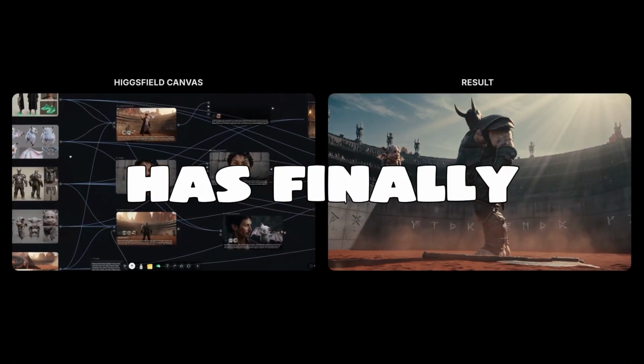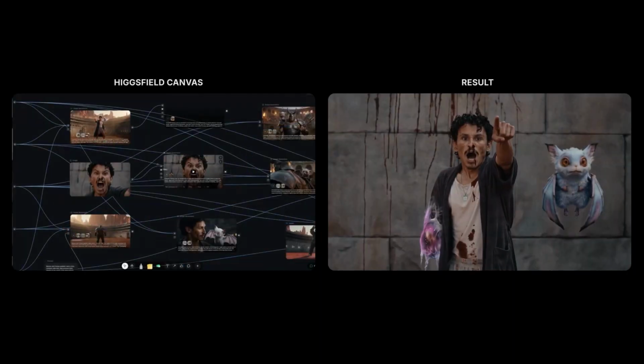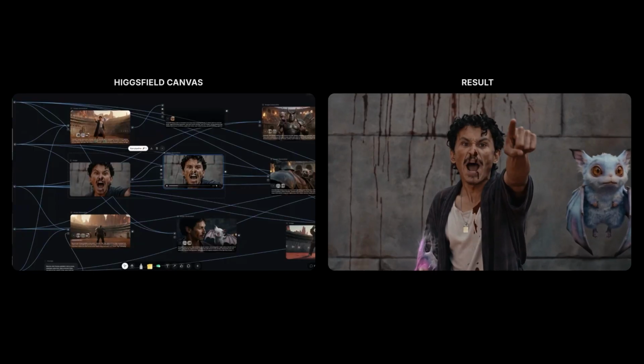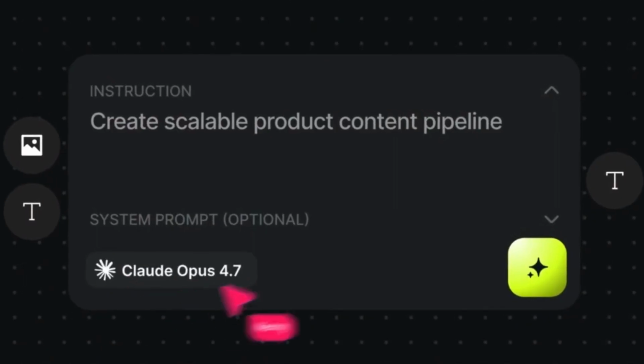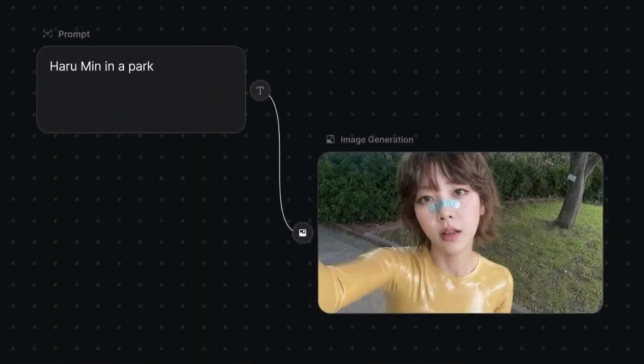Boom! Higgsfield has finally released Canvas, their own version of creative workspaces similar to Freepik Spaces and Magnific. The biggest advantage? Everything now works inside a single, unified workspace, making the entire creation process far more organized and efficient. Before Canvas, advanced Higgsfield creators often needed extra tools and subscriptions like Freepik or Magnific to complete their workflows. But now, Higgsfield brings all those capabilities together in one place.